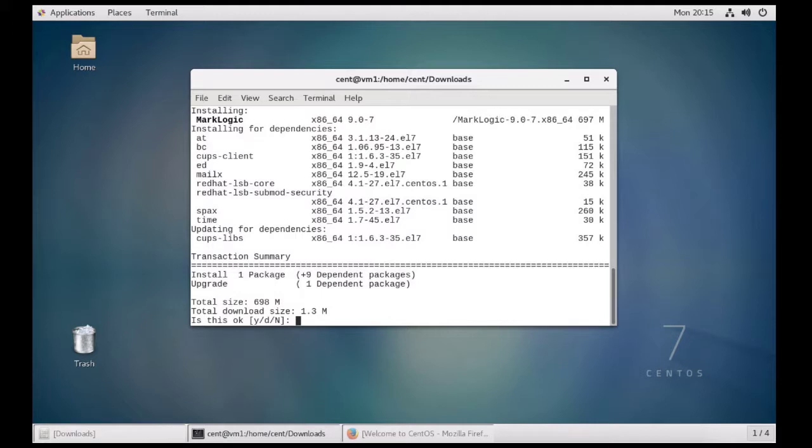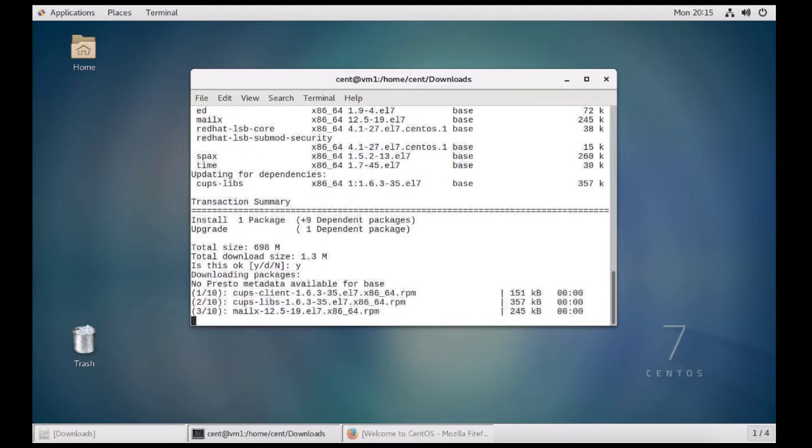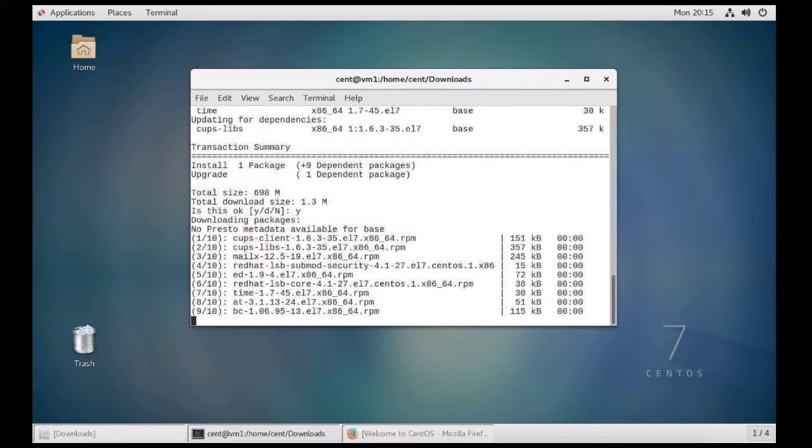When I'm prompted if this download size is okay, I'm going to hit Y for yes, and then hit enter again to let that installation continue.